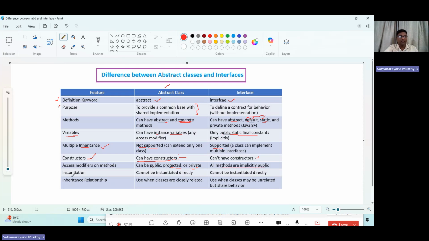Next one is instantiation. Abstract classes cannot be instantiated directly. That is, you cannot create an object for an abstract class. We have also verified this practically. Similarly, interfaces also cannot be instantiated directly. However, you can pass a reference to this class.